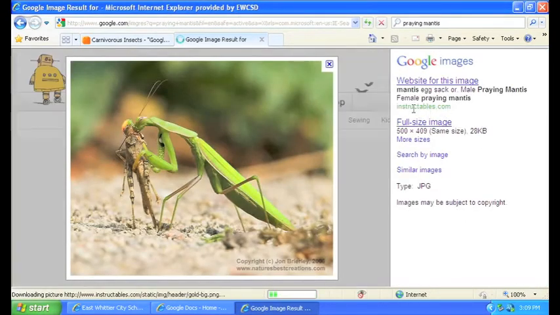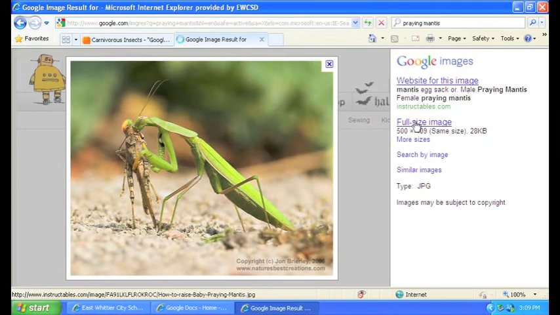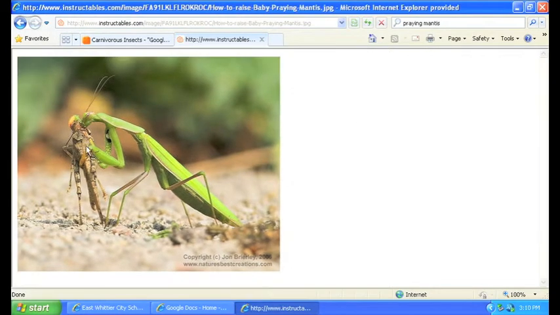And notice what it says right over here. This is really what we want. What does it say? Full-size image. We want to go to that full-size image. We should find ourselves looking at the image in its own window.